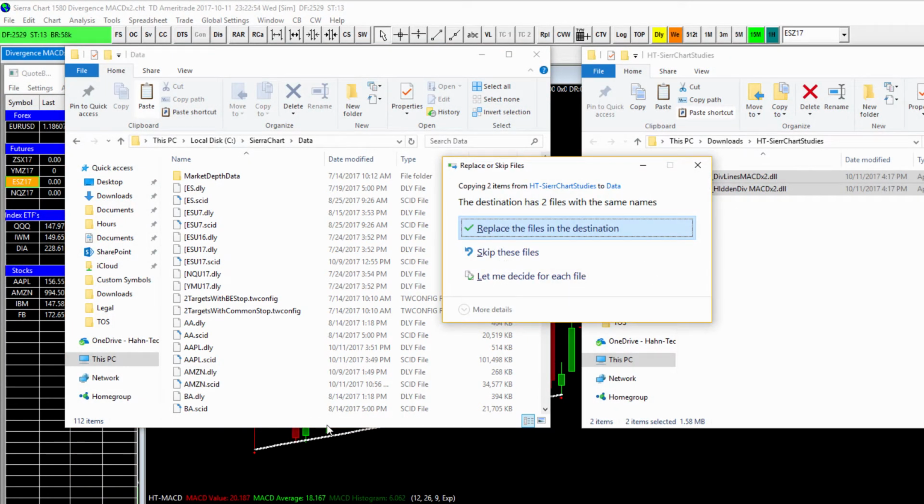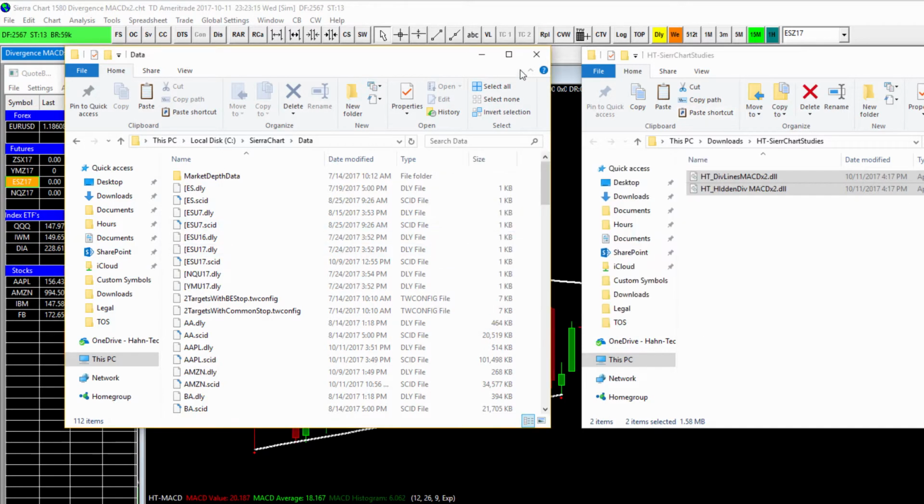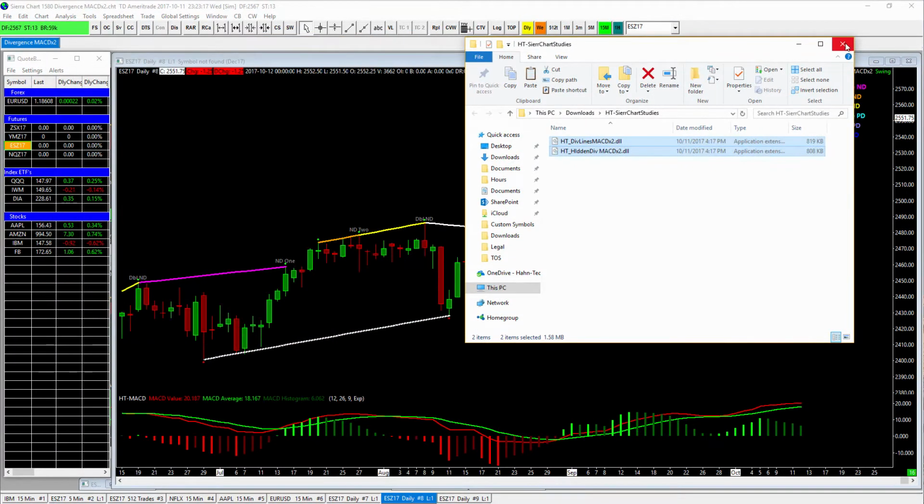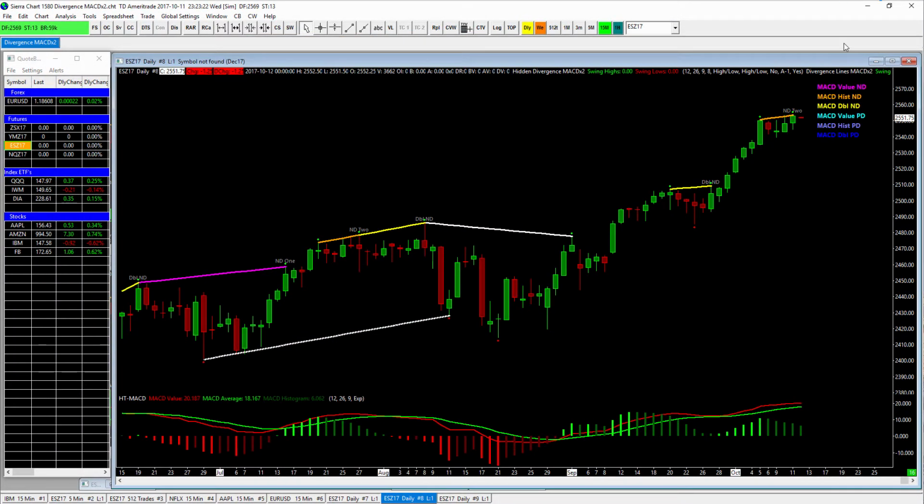Now I already have these files in my directory, so I'm going to skip these files. But in your case, the files will not exist and they'll automatically get copied to the correct directory. Okay, we can close these folders because we're done with that step. The indicators are now installed on your Sierra Chart platform. Before trying to add them to one of your charts, it's a good idea to close the Sierra Chart platform, save all of your work, and then reopen the Sierra Chart platform to make sure that those DLL files have been made available to the platform.